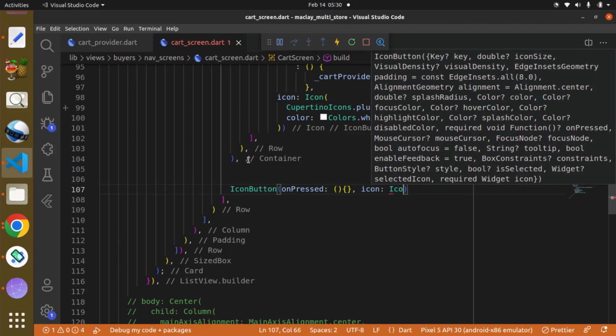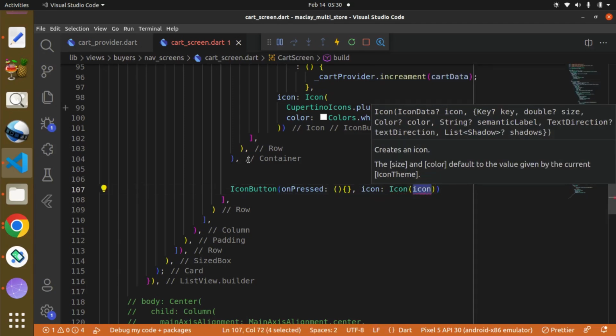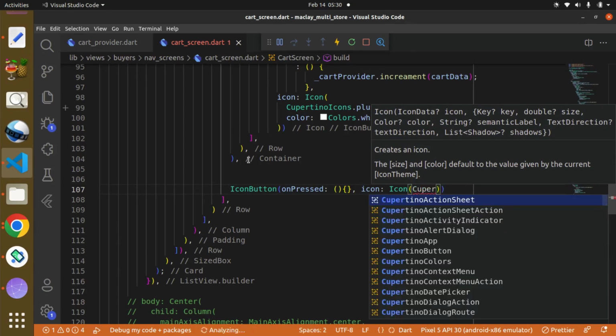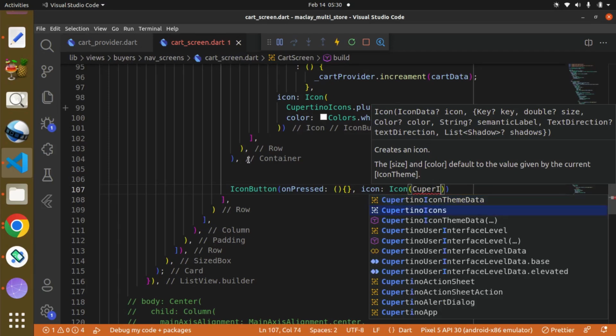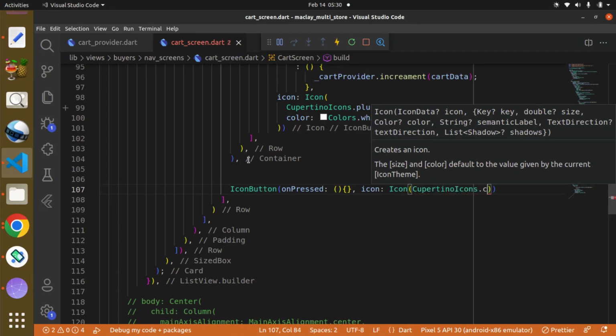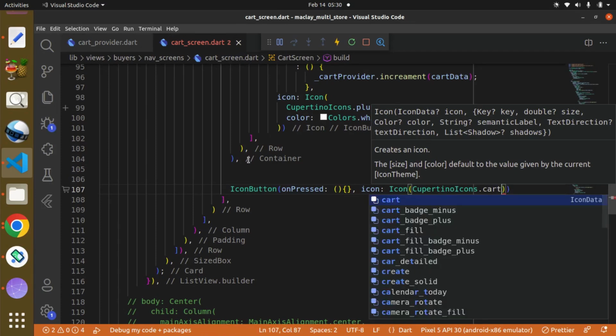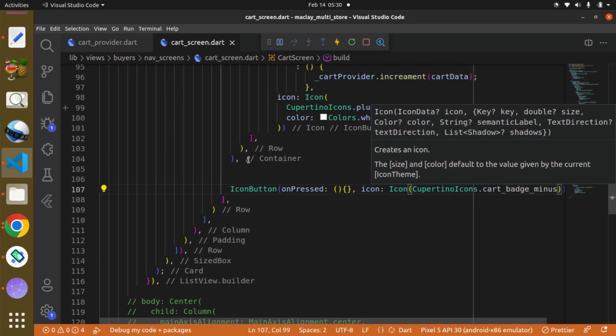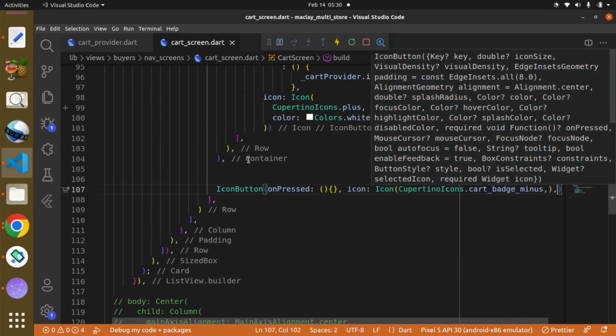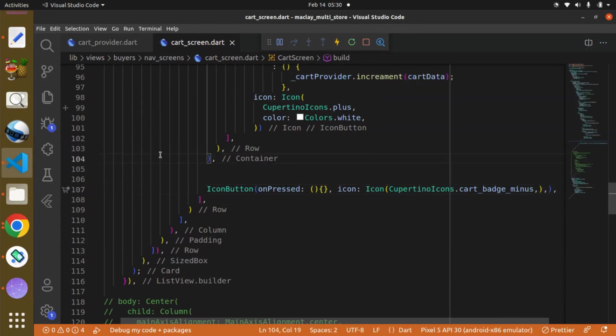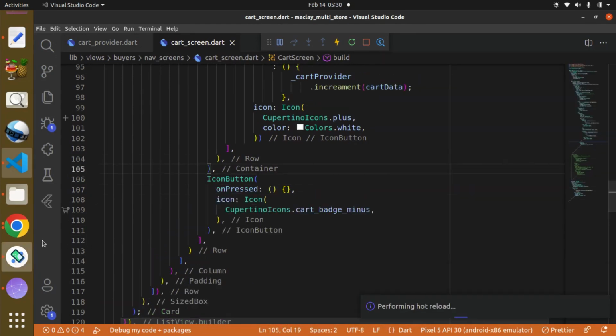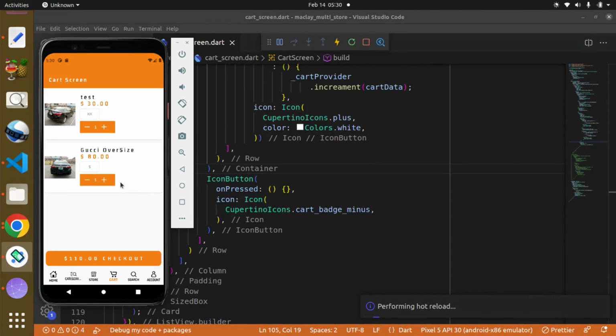We have to specify that we want to use the Icon widget. For the icon, we can use the Cupertino icons in order to have a very cool style. Cupertino icons, then we have cart_badge. We can use cart_badge_minus since we want to be able to remove, and use Ctrl and S to save. You should see it somewhere. Yeah, after this container we have it. Great, we got it over here.